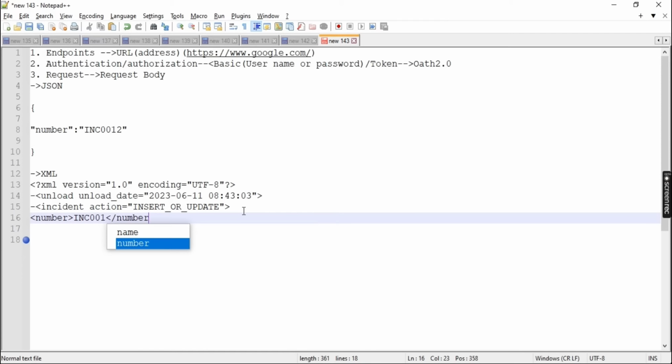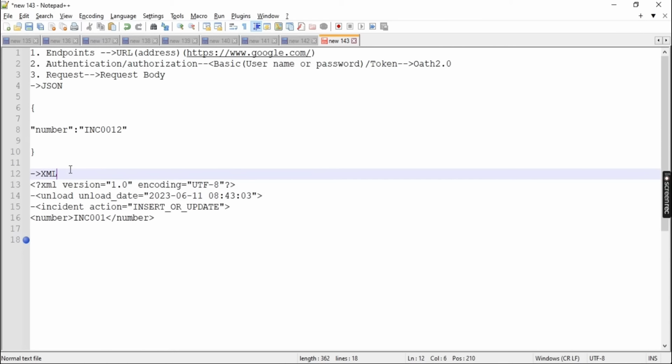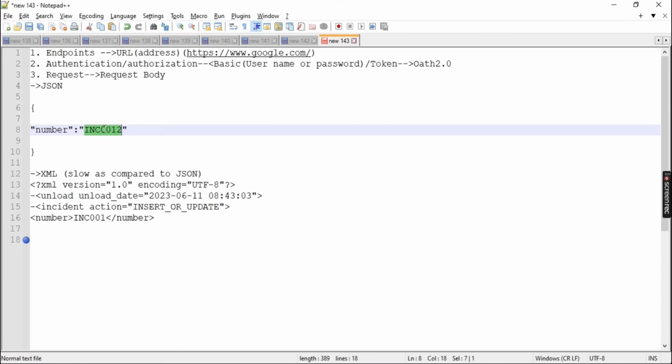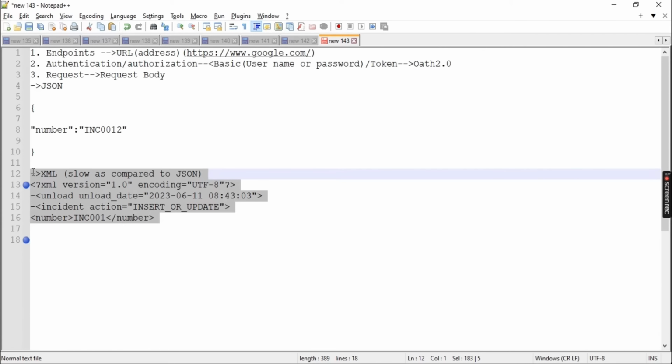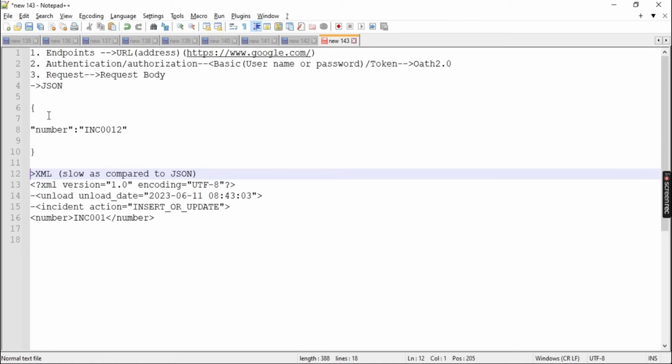Now you guys pause this video and tell me which one is easy to understand, the first one or the second one. Obviously the first one, not the second one. The second one is relatively slow compared to JSON. The reason is JSON is easy to use and comparatively fast because it will come to this loop and read this number and it will give you the number. Similarly here, it will not read this, it will read the first line, then the second line, then the third line, and then it will give you the number. That's the reason JSON is faster compared to XML.